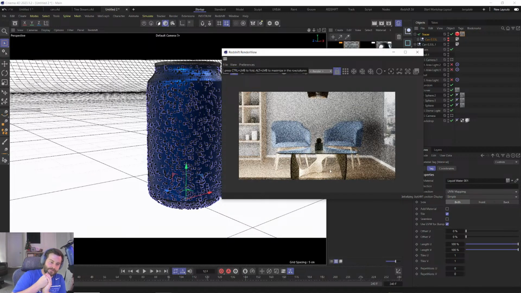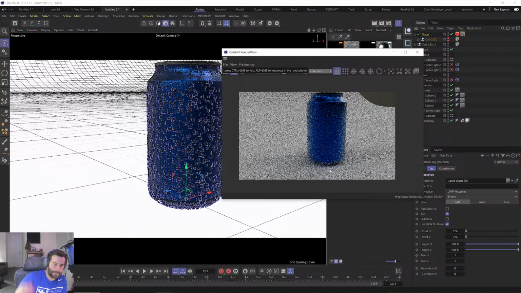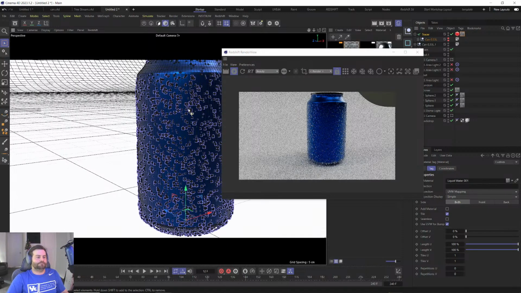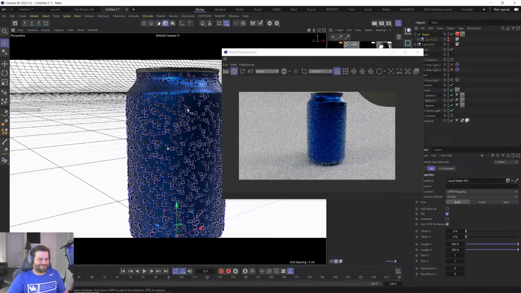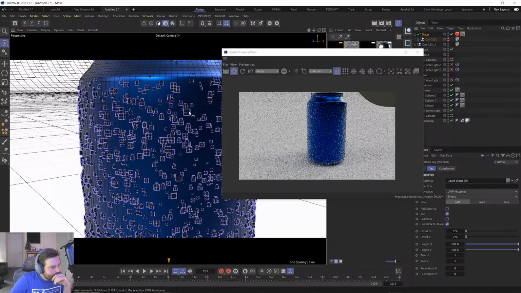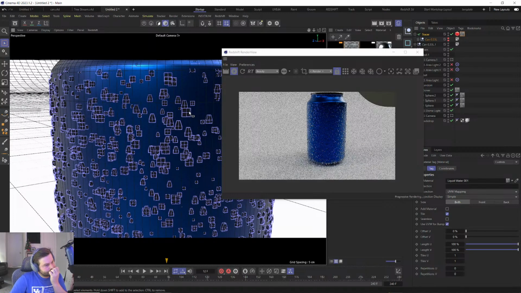I have a light in the middle of the room there. That's the issue. Let's see if this works. Doesn't look like it's worked.